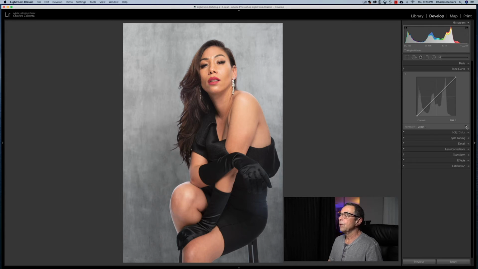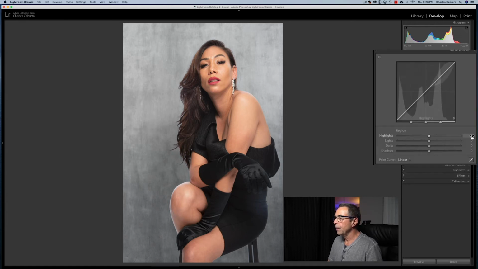So another cool feature is when you click on this little icon down here that looks like a curve, it reveals some sliders. So when you hover over your Tone Curve, if I'm starting from the top, it tells me where on the Tone Curve all these values are. All the way at the top is highlights, there's my lights, there's my darks, and there's my shadows.